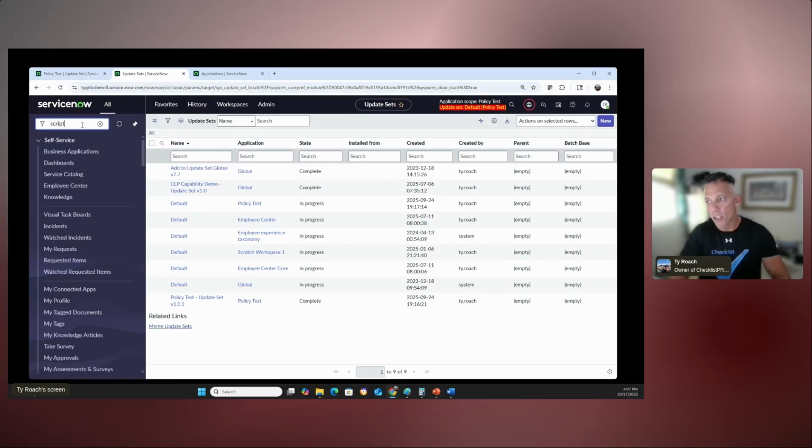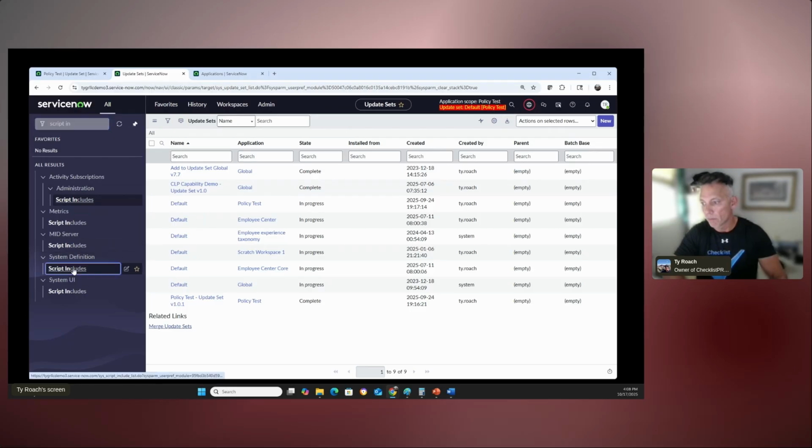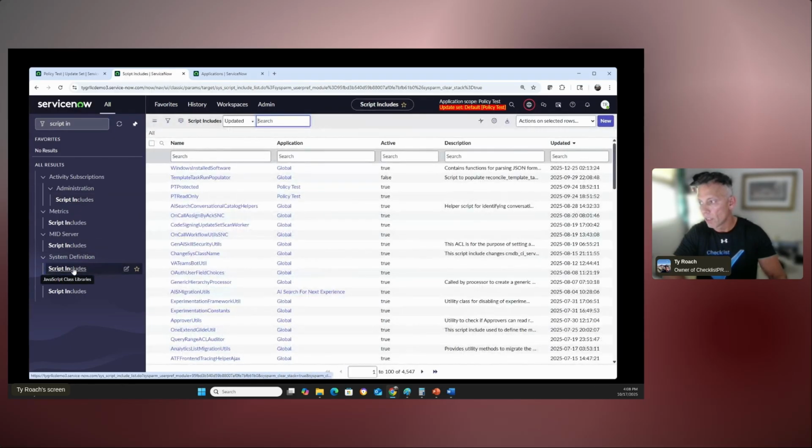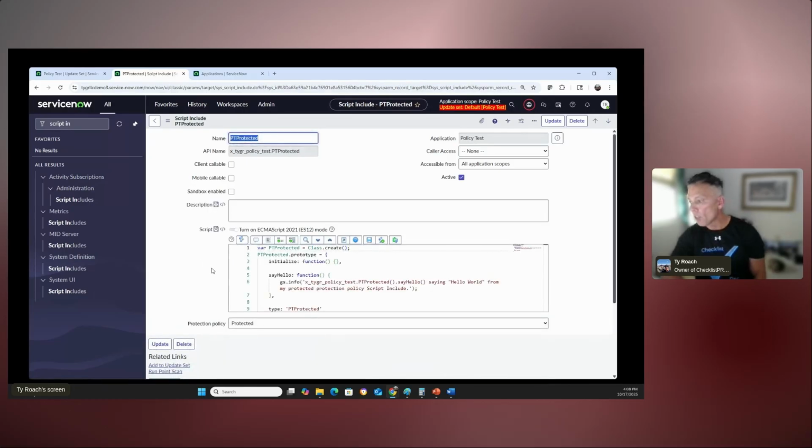So let's go over here to the script include. So the script include, here it is. Here's our protected app. Doesn't look too protected, does it? It's not. That's because of how we pushed it into this environment. We used an update set. It isn't going to do the protection policy enforcing. Okay, it's just not, because you did it that way.